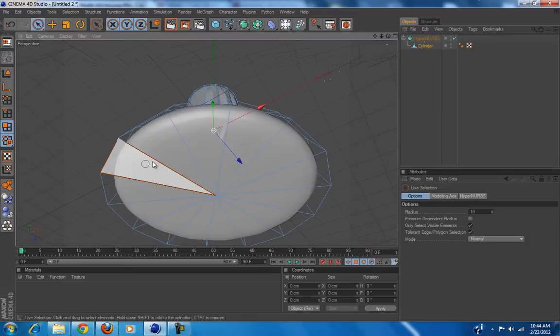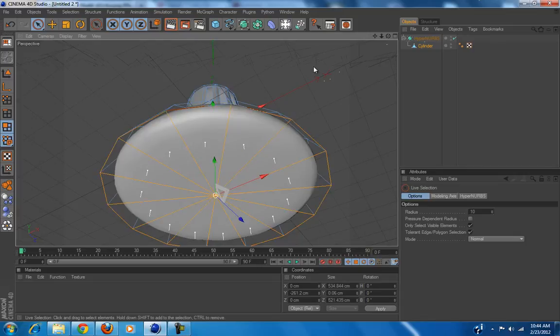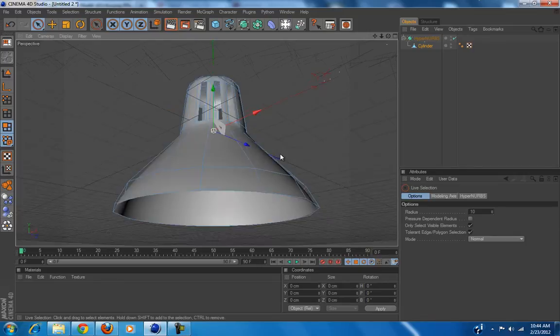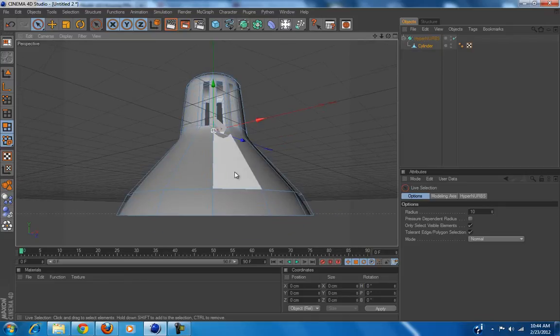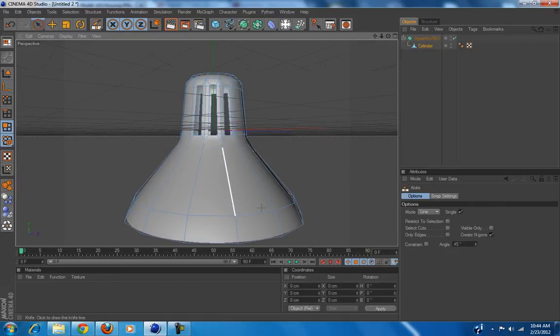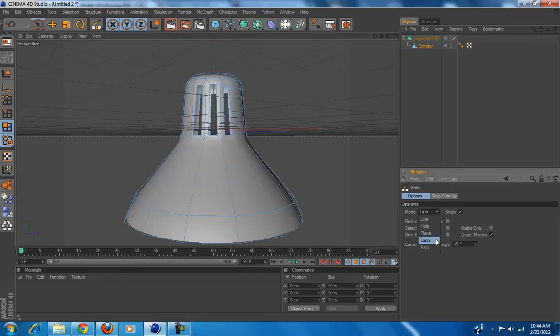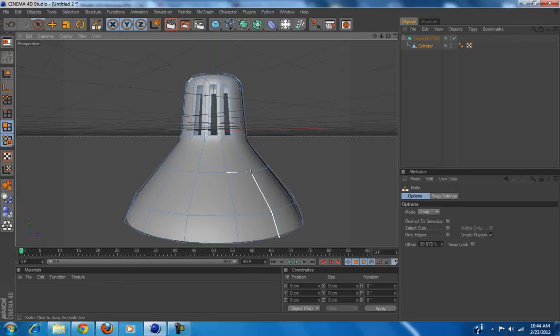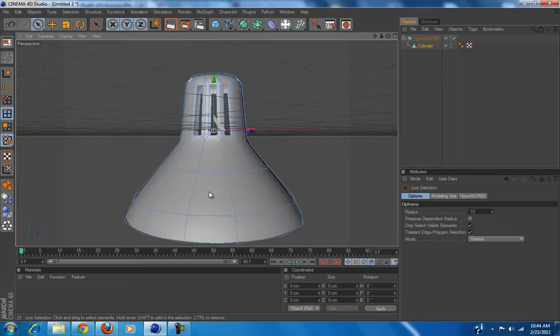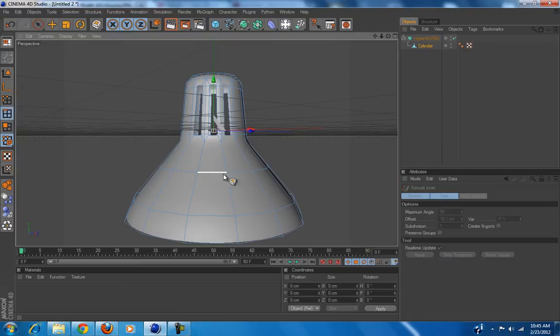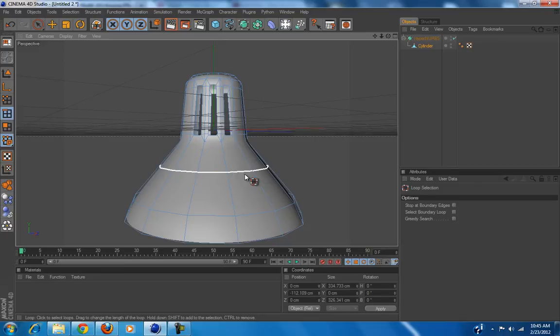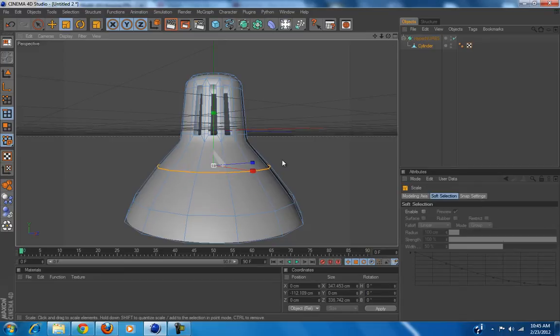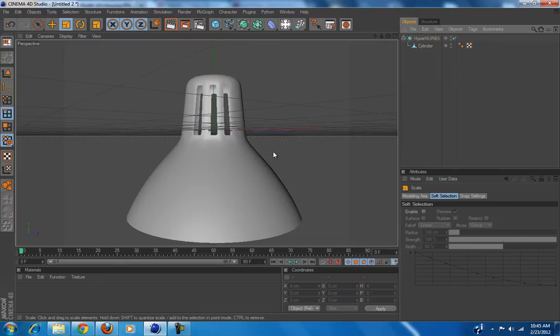Number 1, we don't need this, so delete. Number 2, I wanted this to be a little bit rounder, so just press K, get the loop tool, and make a cut right here, and come here. And you want to scale it up a bit. That gives it a little bit round-ish feel.